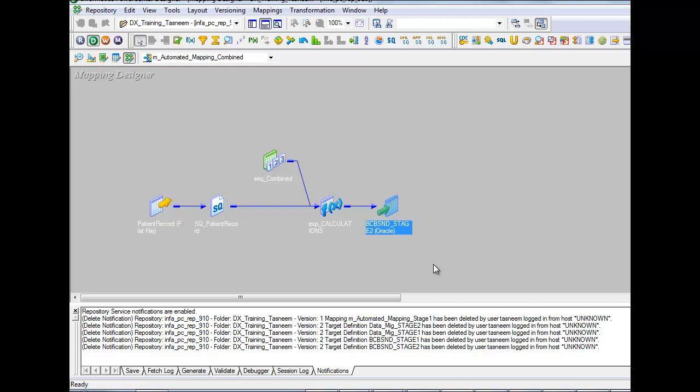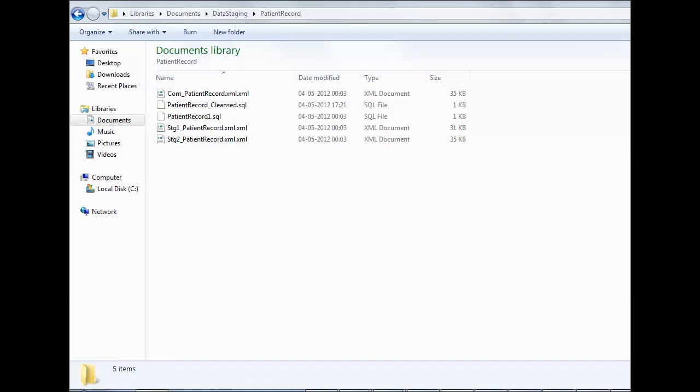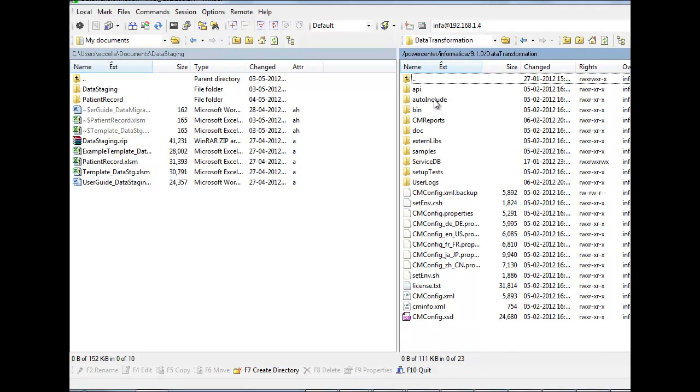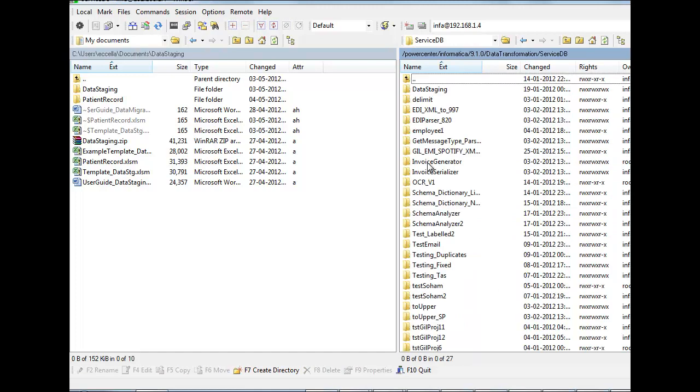Before you run the mapping, there are a few things that you need to do. The first thing is, the data staging tool that we had unzipped has to be placed on the server location as well, that is the location where Informatica is running. I have used WinSCP to do this. So you can see my data staging present here. Make sure you have execute rights on all the folders and source files that you are importing onto the server.